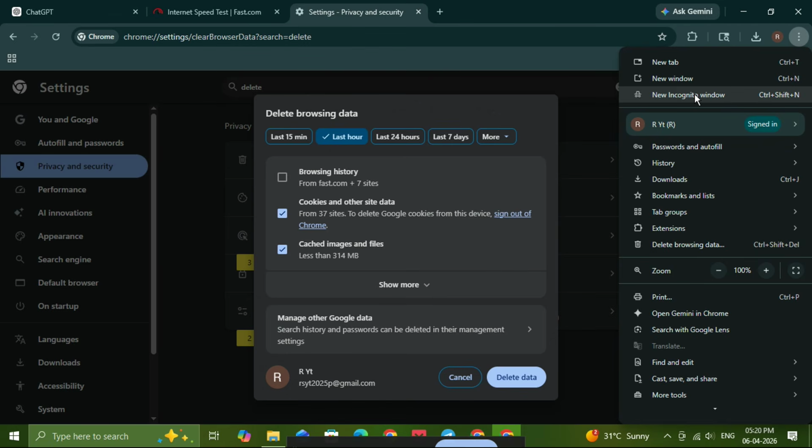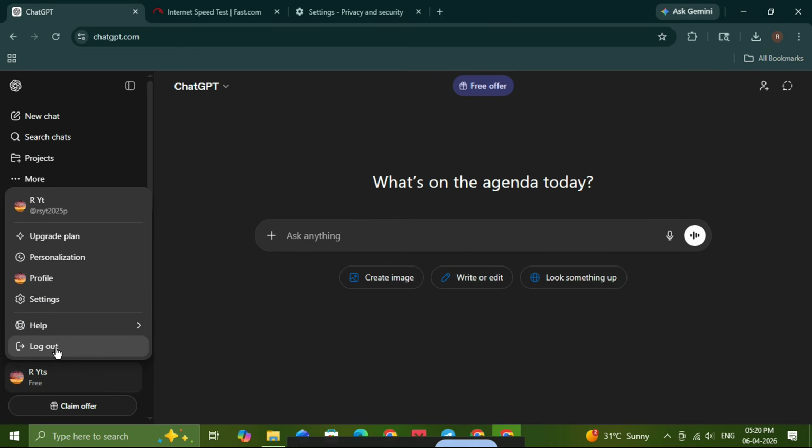Another very effective fix is to log out and log back in again. Sometimes your ChatGPT session can expire or get stuck, which can lead to the content failed to load message. Sign out of your account completely, then log back in using the same account you normally use. Once you are back in, reload the chat and check whether the conversation appears correctly. This simple reset often fixes loading problems caused by temporary account session issues.